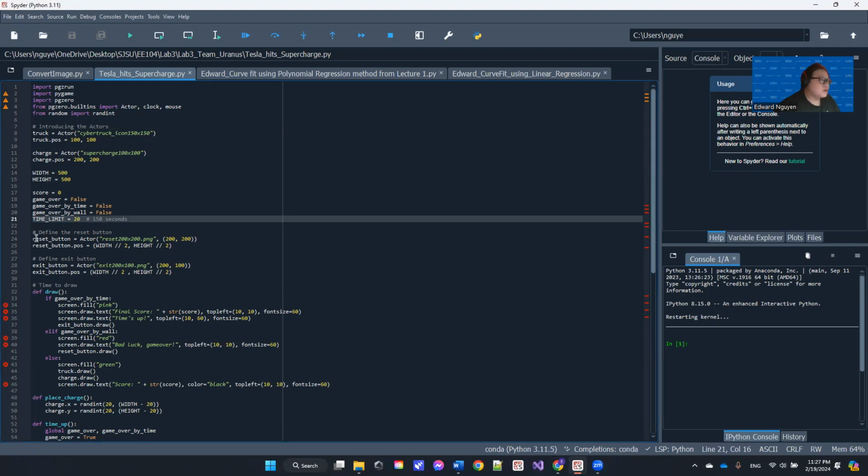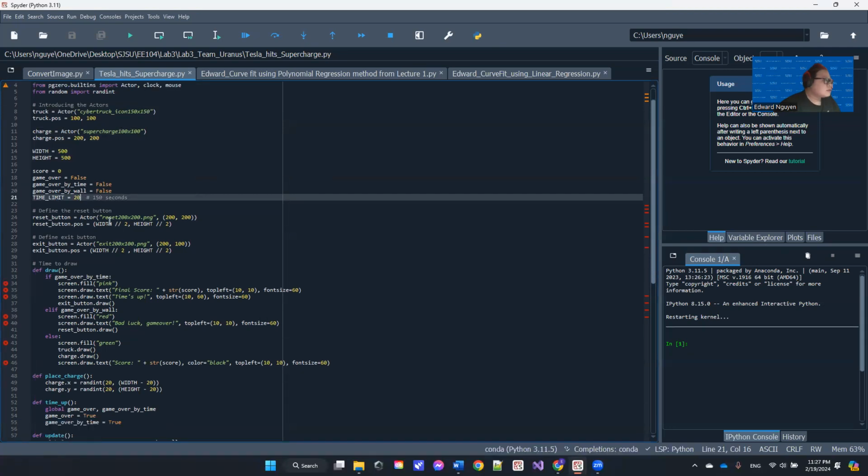The line right here is where I define the reset button, because I also added a function that whenever the Tesla hits a wall, which is the end of the window, the game will stop and basically just game over, right? So a reset button will be shown, and the player can click the reset button to restart the game. I added the reset button right here. And also the same thing with the exit button.